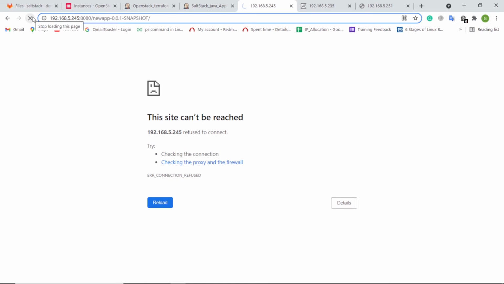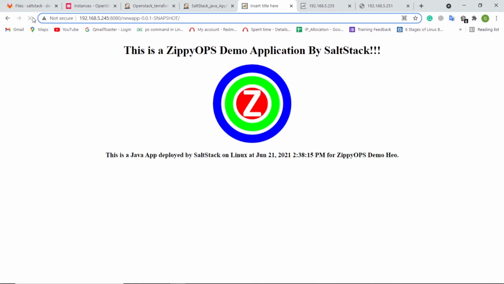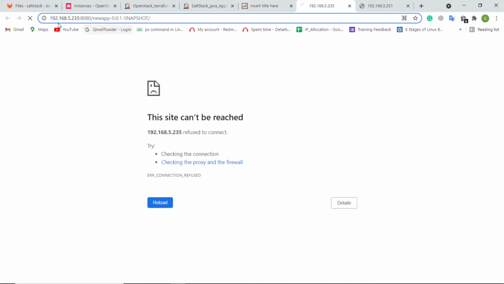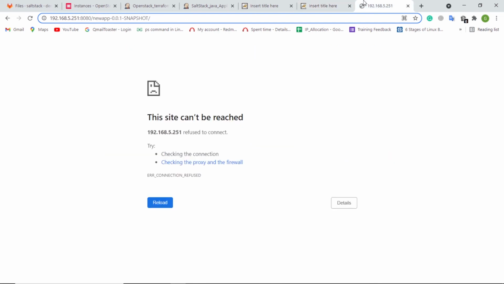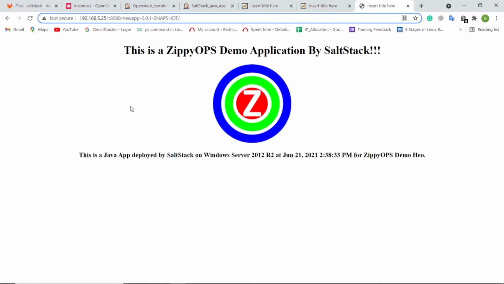Let us refresh the web pages to see whether the Java application is deployed and hosted on all the servers. For the CentOS server, here we can see the updated web page for the Java application. And for the Ubuntu server, this is the updated web page for the Java application. And finally, for the Windows server, this is the updated web page for the Java application. Let us see the continuous integration and continuous deployment in action.